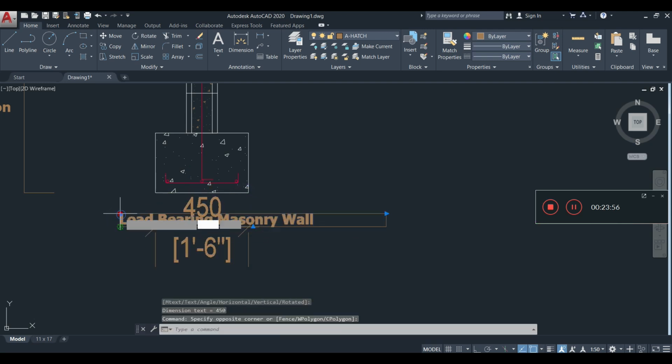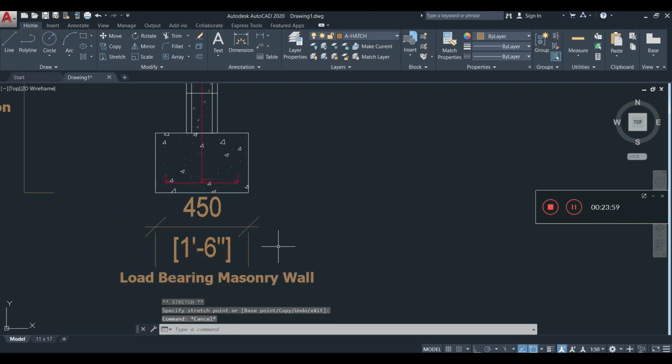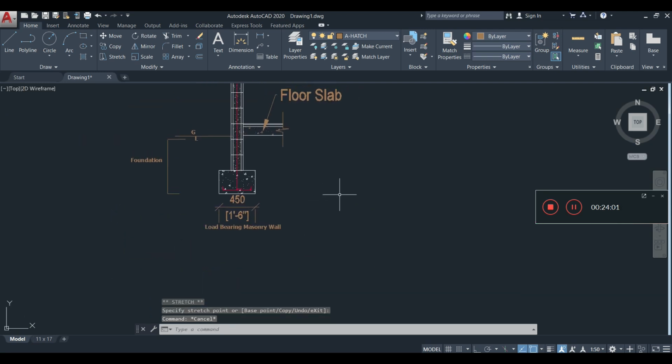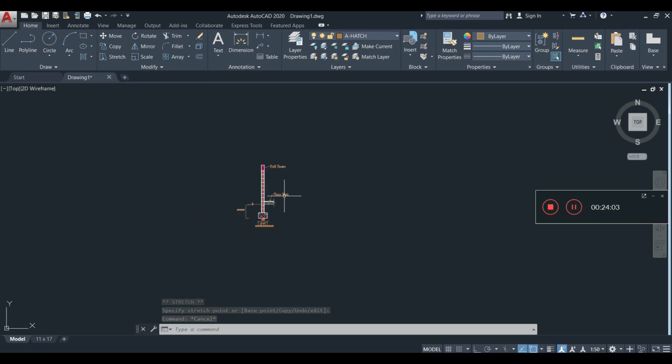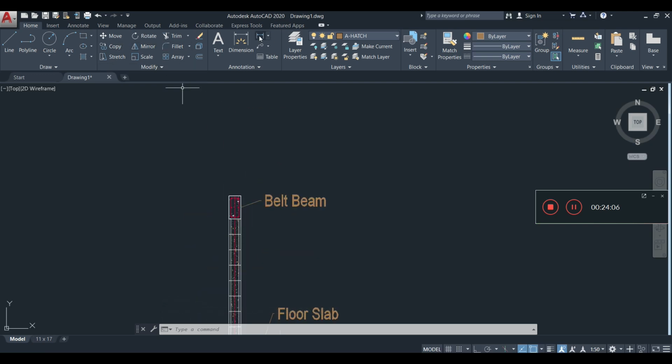Alright, so we add some dimension to that. Alright. So one of the key differences. And we could do the same thing up here as well if you like.